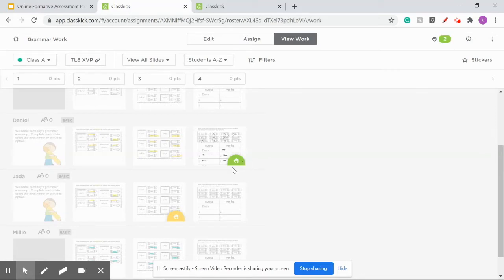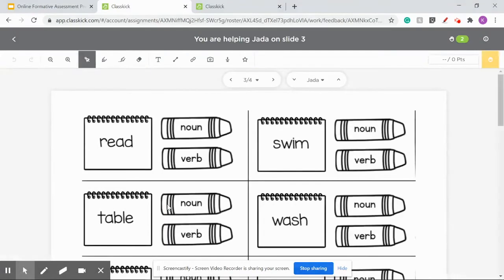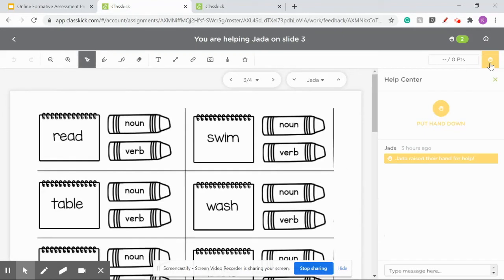The green is a check and the yellow is help. So if I have a student that's struggling with this, I can click on their slide with the raised hand. I can go to the raised hand in the upper right-hand corner, and I could type a message to ask them what they're struggling with, and they can type back to me back and forth.